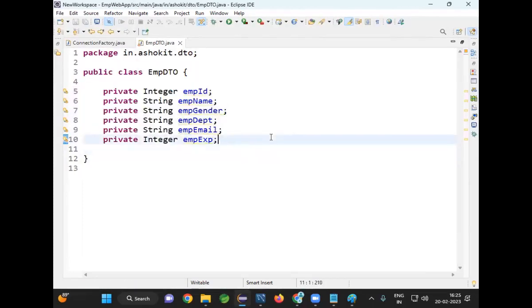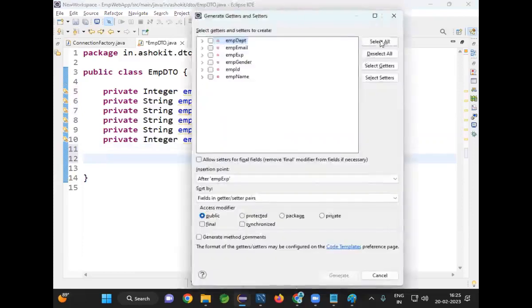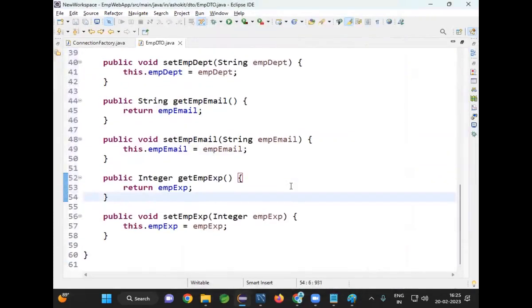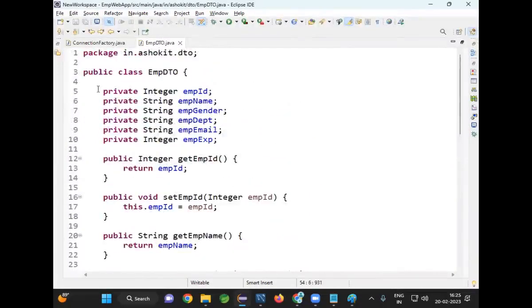Let us write setters and getters for this class. Setter methods and getter methods are used to set the data and get the data. One class will set the data to the object and give the object to another class. Another class will call the getter methods to get the data from the object. Basically, servlet will take the form data and set it to the DTO object. Servlet will give the DTO object to the DAO method. DAO will get the data and insert the record into the table. So with this, my DTO class is ready.